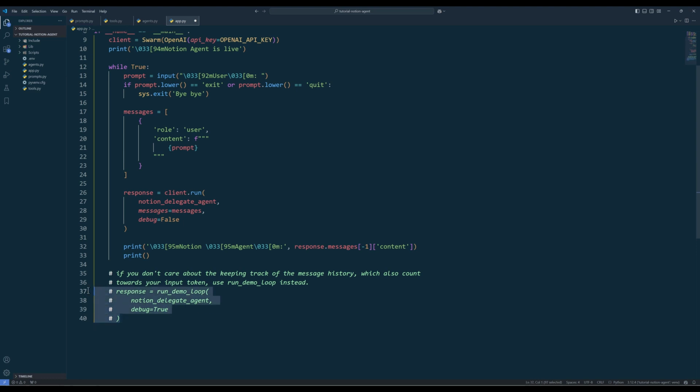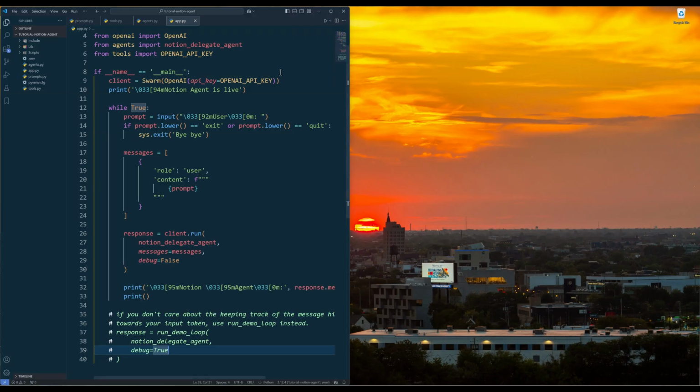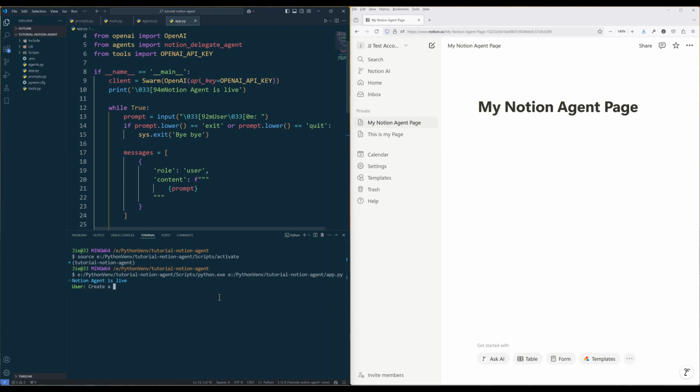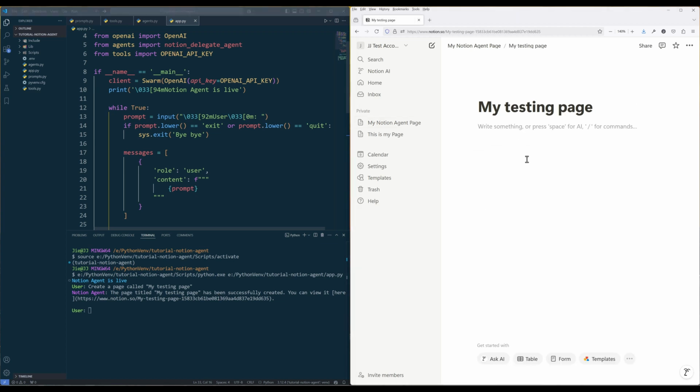Basically, if you're using an agent to help with brainstorming or assisting on a project, then use the demo loop function. Otherwise, use the single message while loop routine. Now, let's test the agents to ensure they perform the Notion tasks as instructed. For testing, I'm just going to give a few instructions to ensure the tasks are performed correctly. Let's start with create a page called My Testing Page. Okay, we can see that the Notion page is successfully created with the page URL returned in the response.